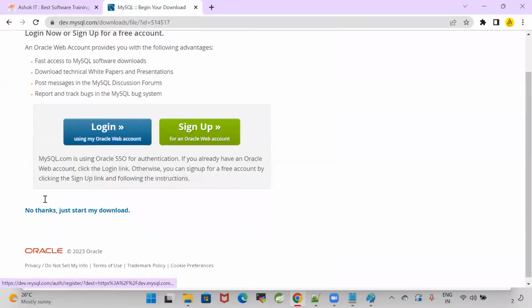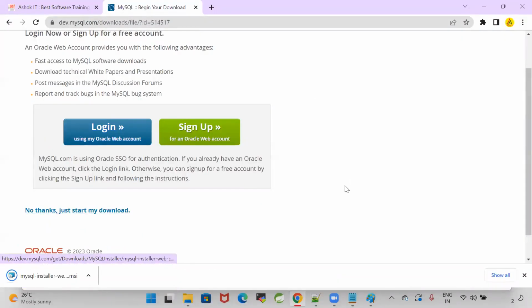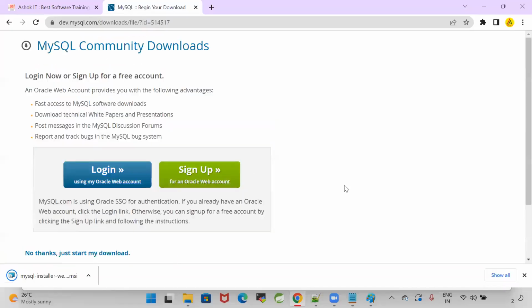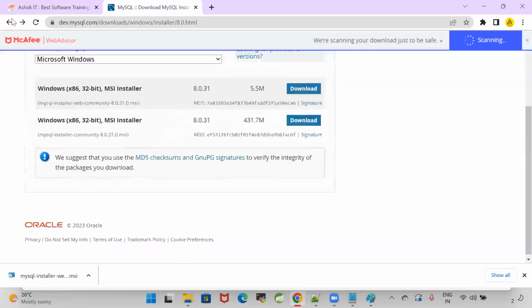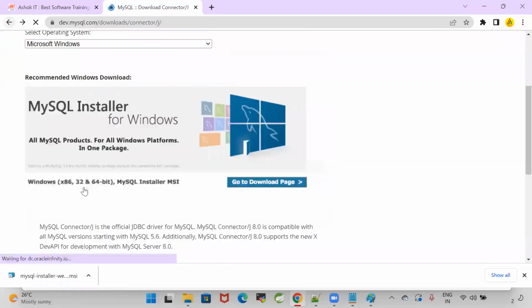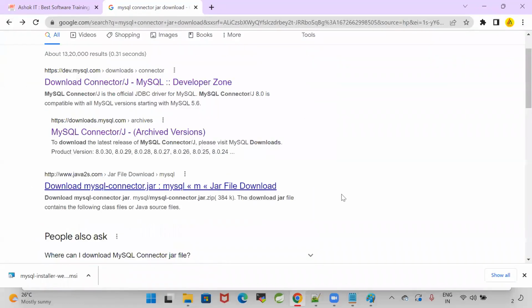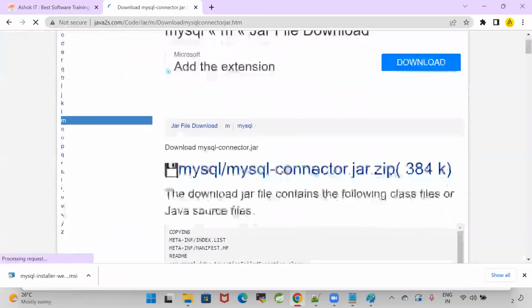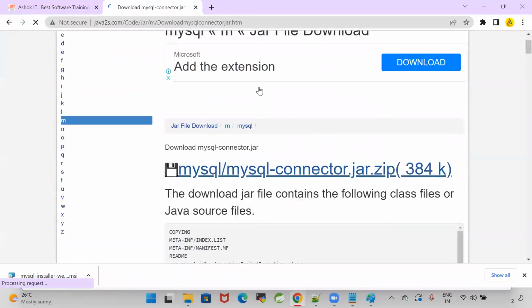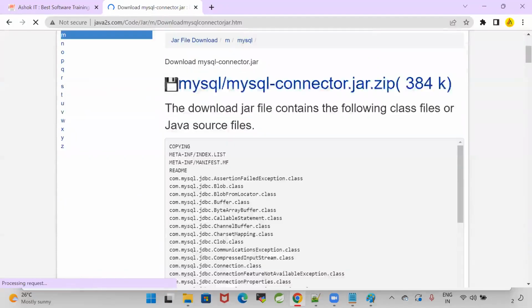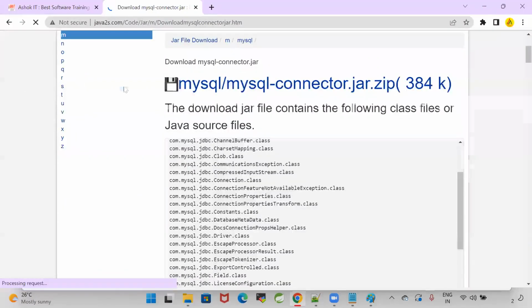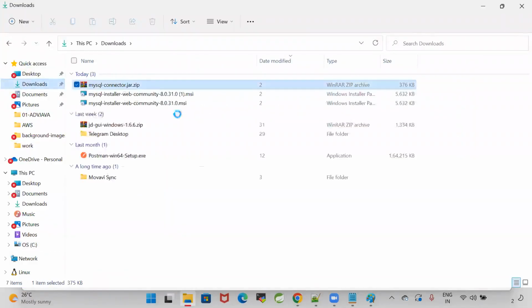No, not this. It is downloading the installer, guys. Yeah, here the MySQL connector jar file is there. I'm going to download this jar. Yeah, I have downloaded this jar file. I will send you the link to download that jar. I downloaded that jar file as a zip. Let me extract that zip.